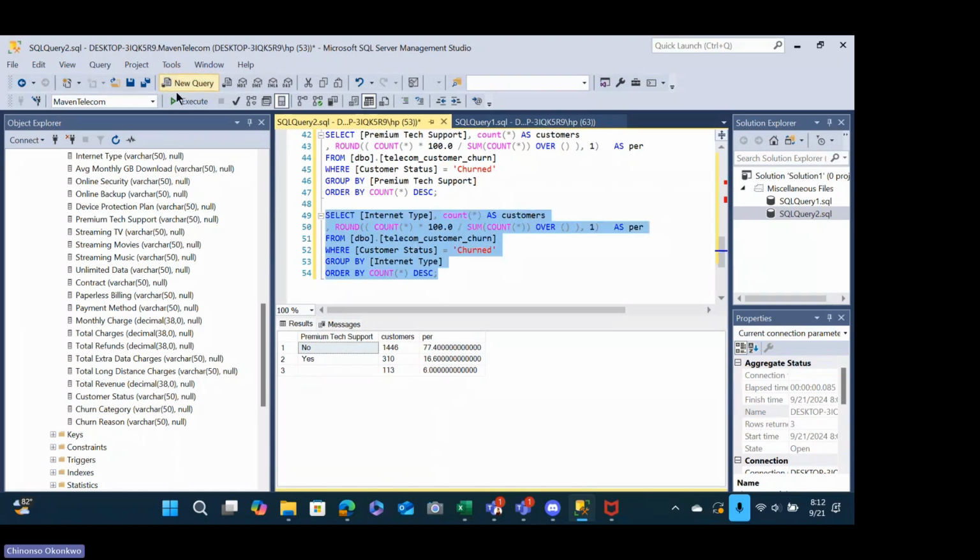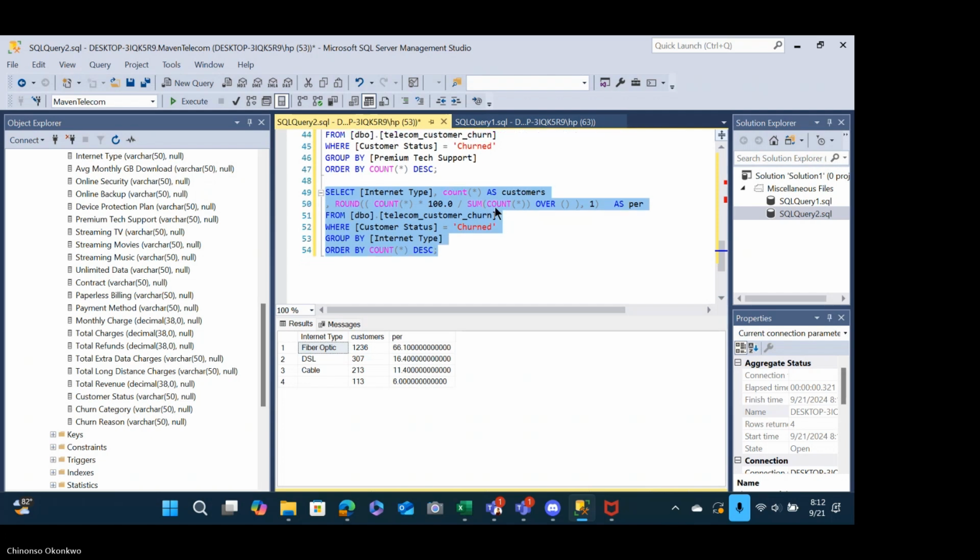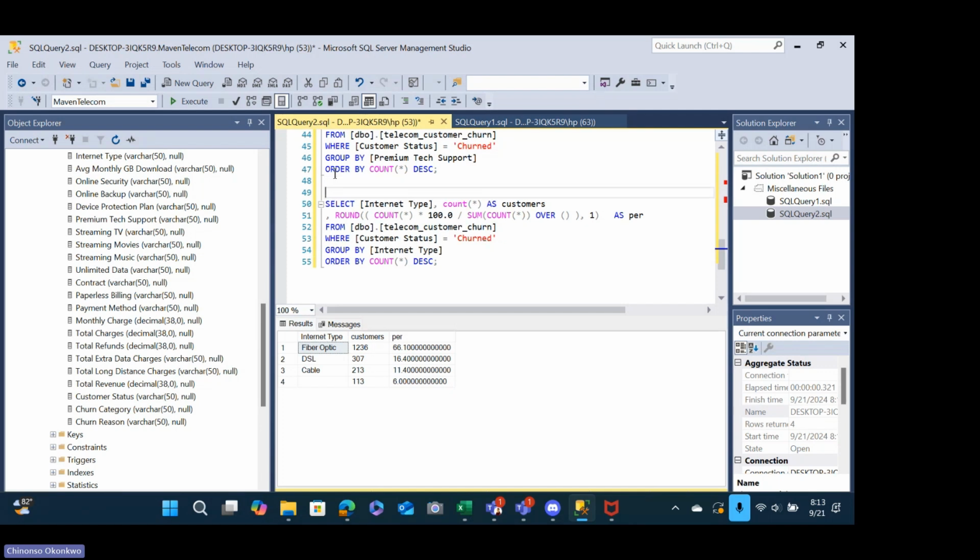So once we run this, we see that fiber optic seems to have the highest percentage, about 66% of our customers that leave are using fiber optic. And then about 16.4% are using DSL. Okay, we have information on this, right? Let's see what we can do with this information.